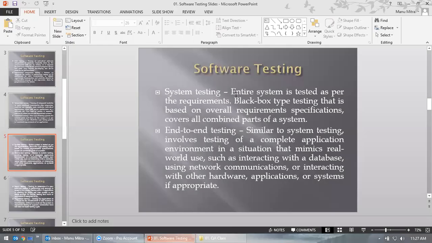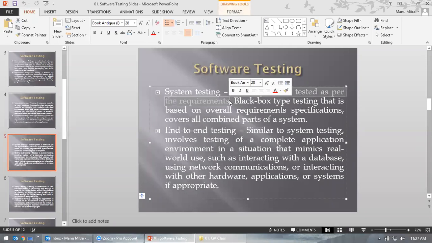Okay, but let's go back to our definition. Entire system is tested as per the requirements. System testing is something entire, because whenever you install an application, a lot of things happen. DLL files get updated, new applications get added, registry keys get updated, a lot of things happen. So you want to test not everything in your system, but everything based on requirements. What does the requirement say? What you are trying to test is called system testing.